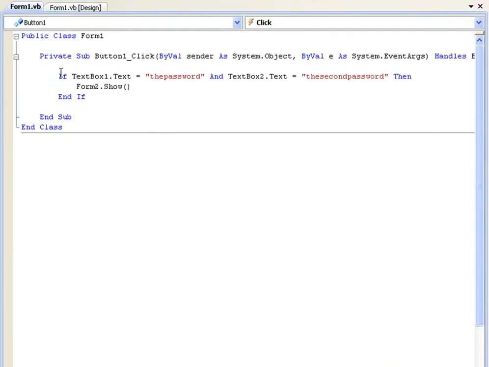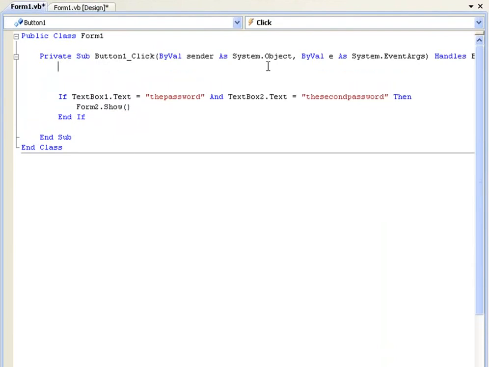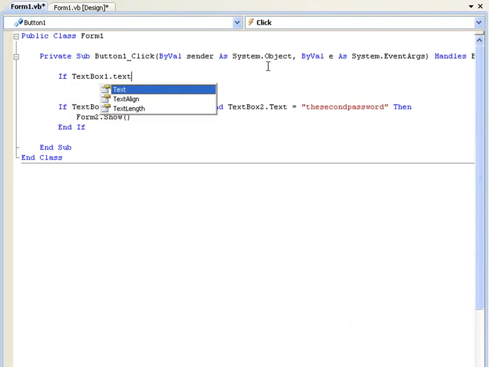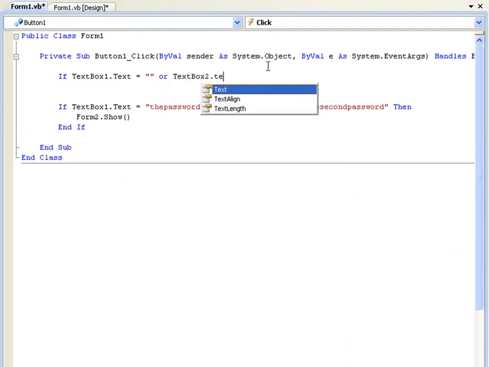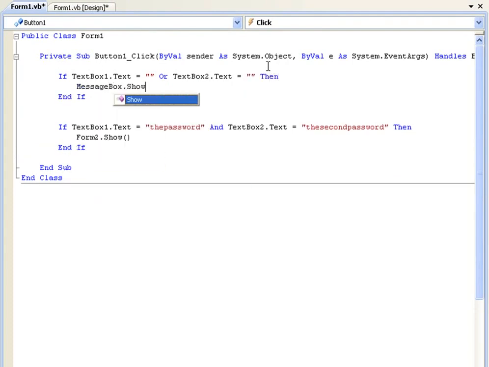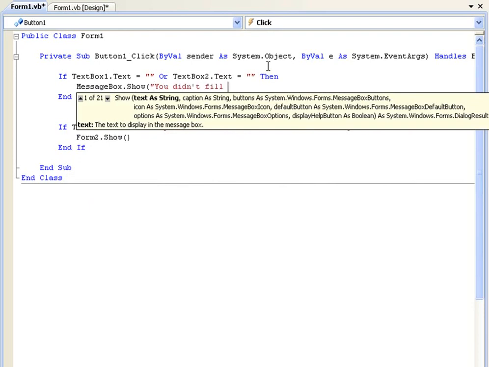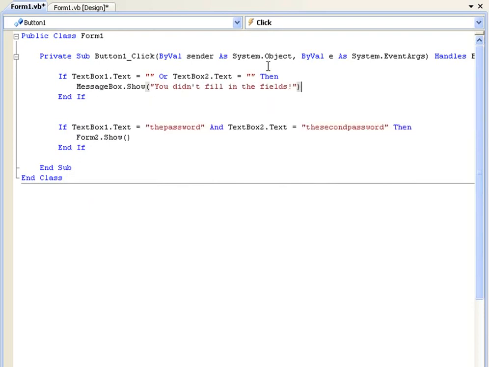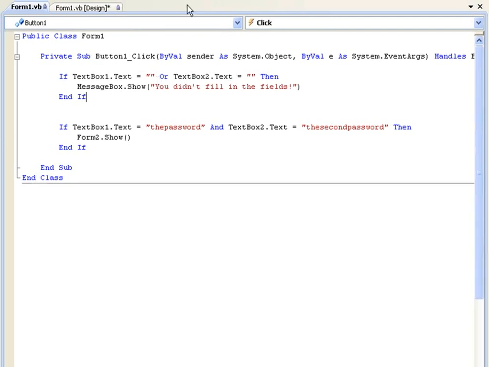So we'll click on login. Up here we'll say: if textbox1.text equals two quotes, or textbox2.text equals null, then messagebox.show "you didn't fill in the fields." So what this is going to do is say, if textbox1.text has no value or textbox2.text has no value, then it's going to show this. It's going to check both text boxes to see if there's any value in them.